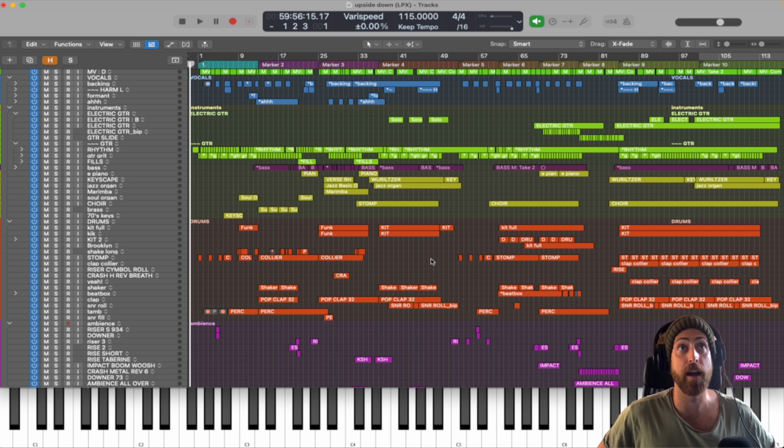This is going to be a logic breakdown of my song Upside Down, of which I have produced and attempted to mix and so on and so forth. So I just thought I would go through it and see if there's anything that I can give from this enterprise.